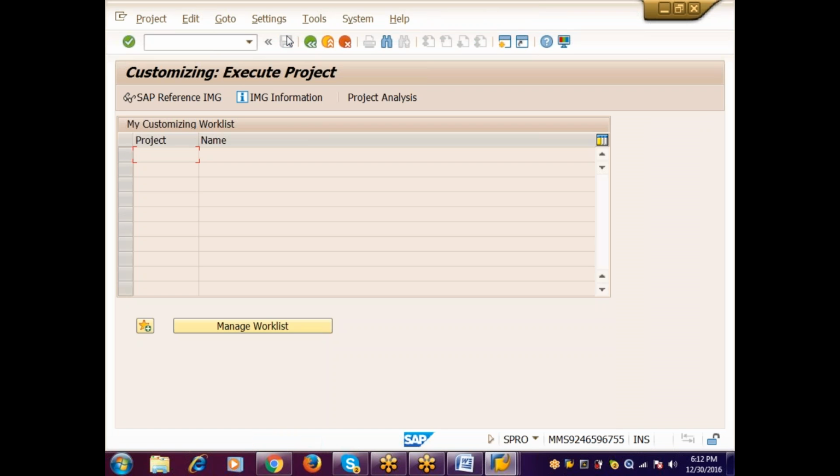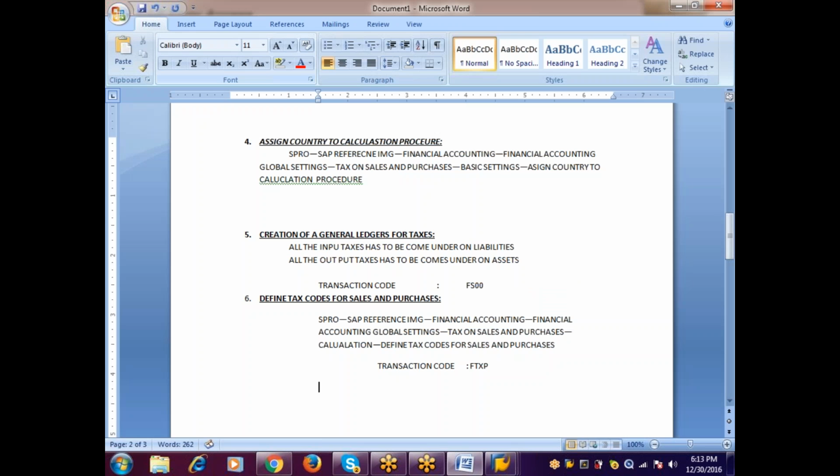If the client is asking for more percentages, you can create that many tax codes. However many tax codes the client requires, you can create that many. Now, the next step, the last step, is to define tax accounts.